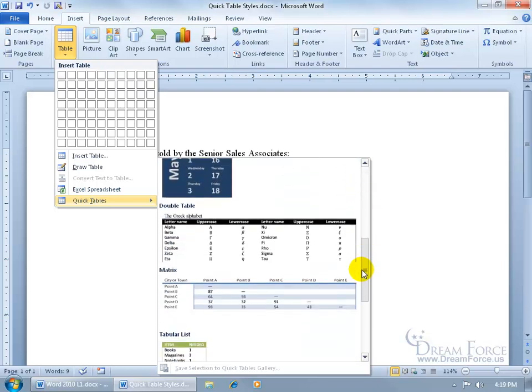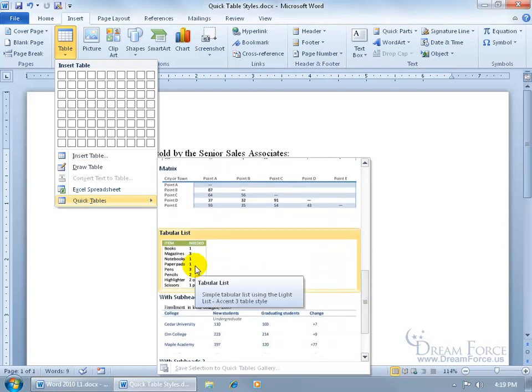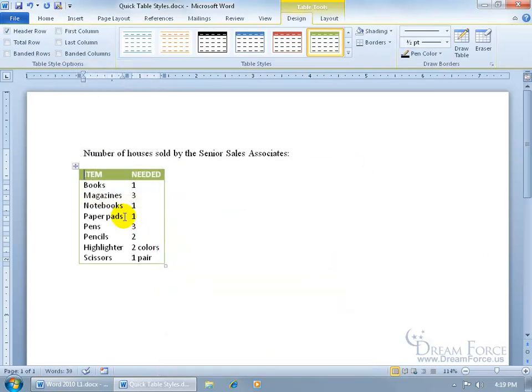You can go ahead and scroll down and find the one that you want, hover over it, like the tabular list. Simple tabular list using the light list accent 3 table style. Ooh, sounds fancy. Click on it and it adds it. Of course, it's got some generic text. You can go ahead and replace that easy enough just by double-clicking on the column label and replacing it with associates.